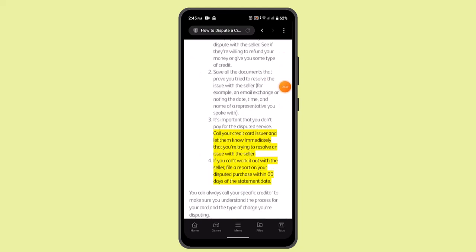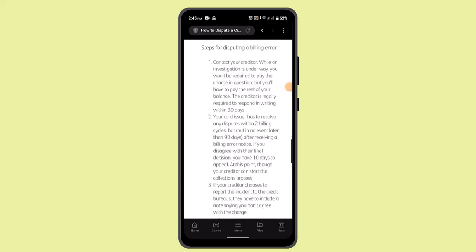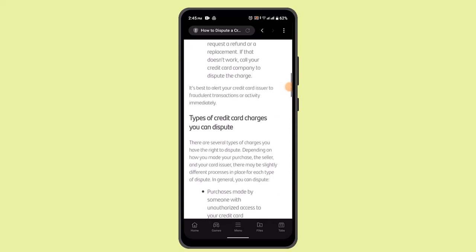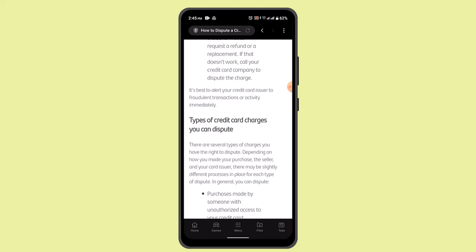So while you're on this page, you can just go ahead and read all of these articles on what you should be doing in order to dispute a charge on Santander Bank credit card and statements.